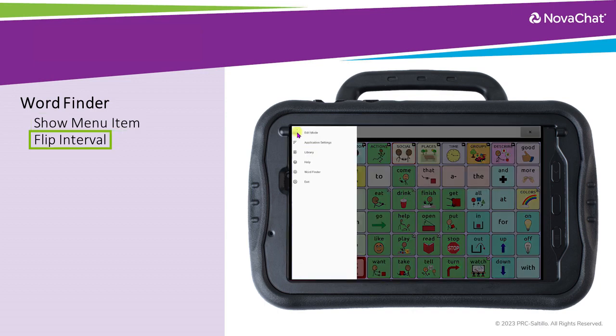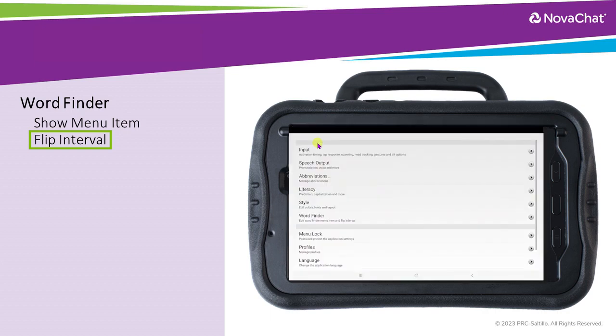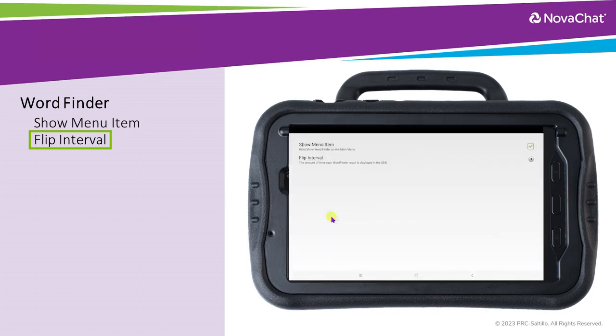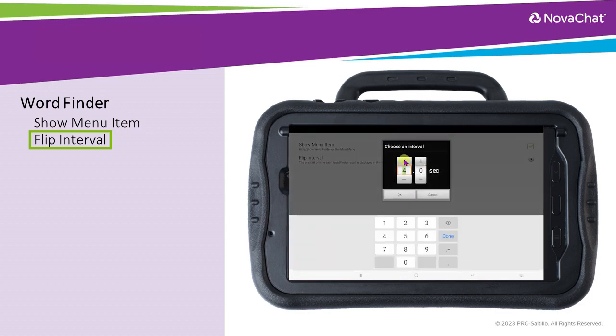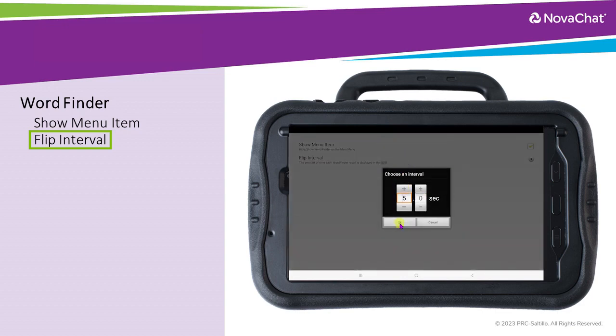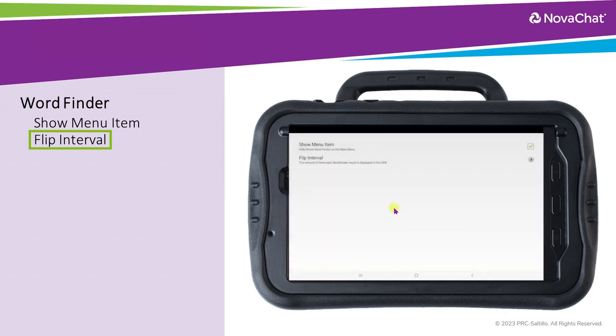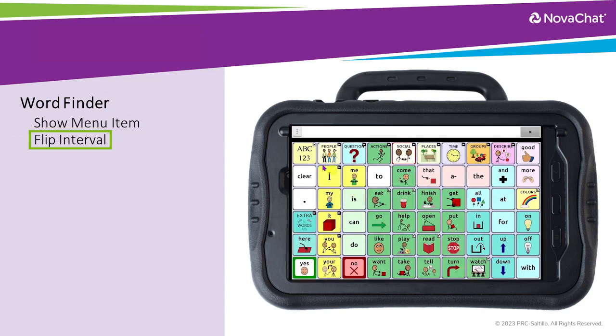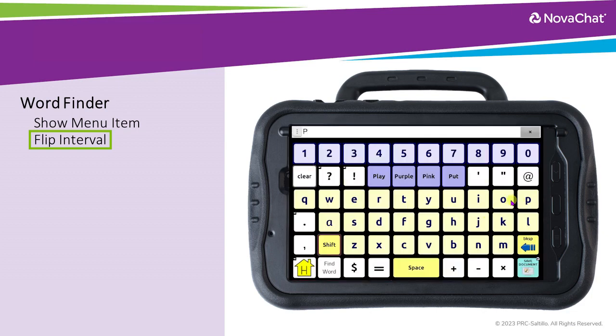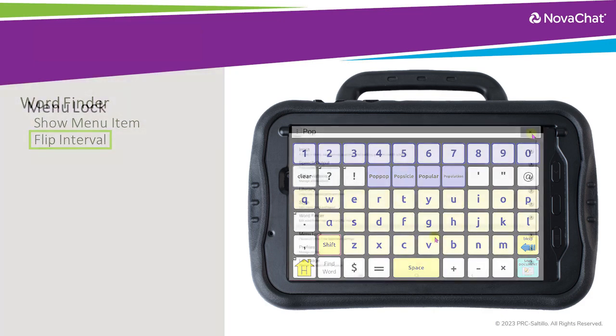To set the length of time Word Finder results are displayed within the speech display bar, select Flip Interval and choose a time frame displayed in seconds. Now, when using Word Finder from the keyboard page, you will see the results flip through in the speech display bar for the amount of time you selected. To learn more about Word Finder and how to use this feature within the chat software, go to PRC-Saltillo's YouTube channel and search Word Finder tutorial for NovaChat with chat software.